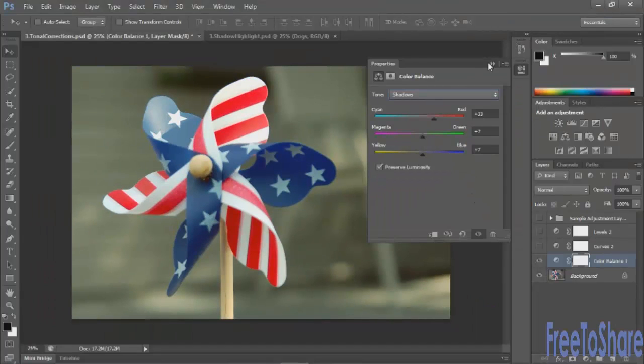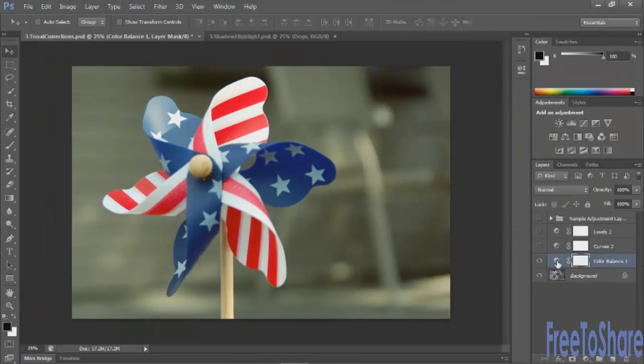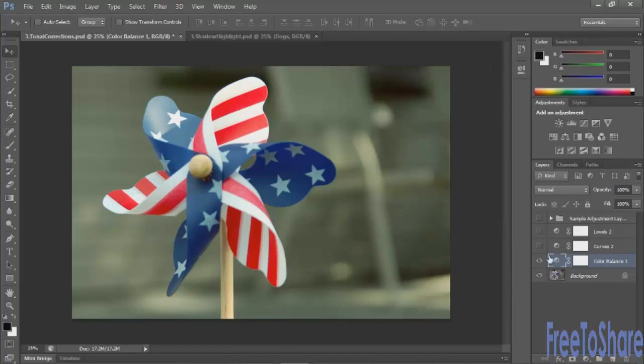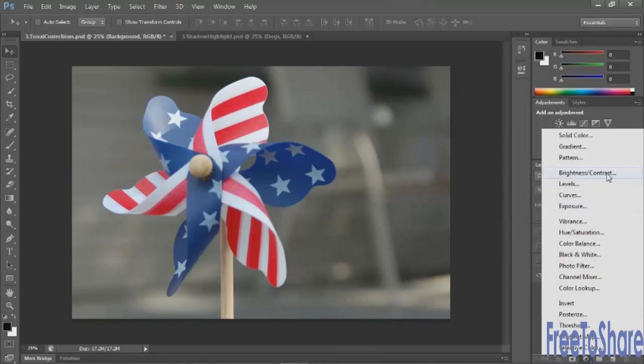When you're finished, again, just go back to your layers panel. And if you decide you want to make a change at any point, you can always come back in here and make your modifications. We'll hide that and we'll show you another one. How about let's do brightness and contrast.